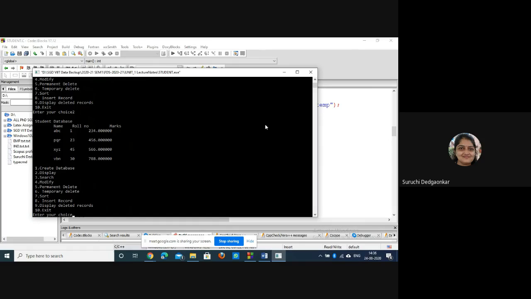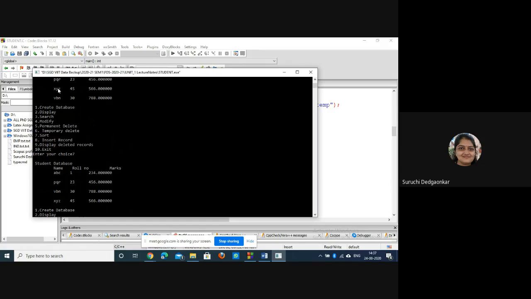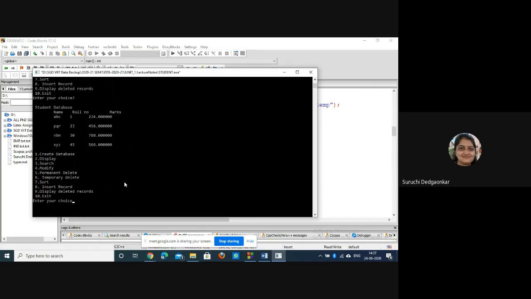I will call sorting. Okay, so after sorting, the records are sorted according to roll numbers. Okay, so all the records are sorted. If you check, the complete record is sorted. XYZ 45 566 is the last record.